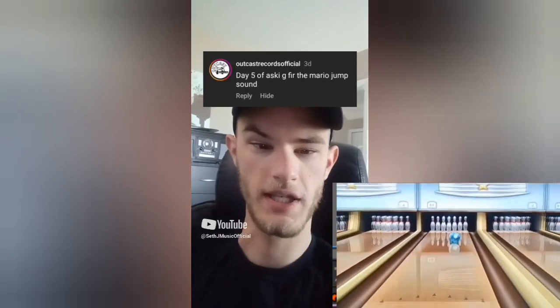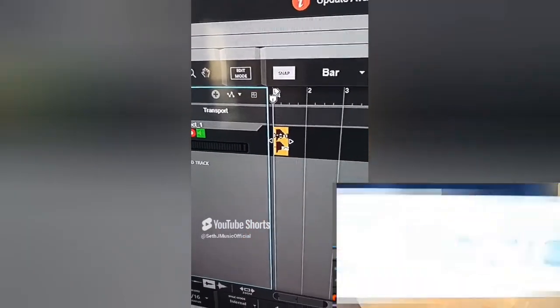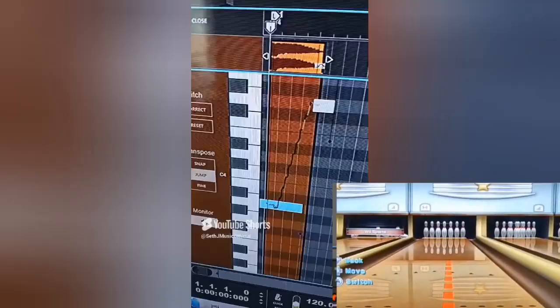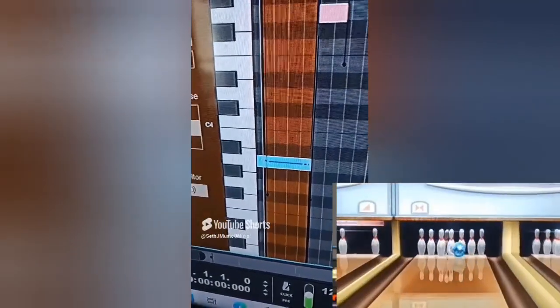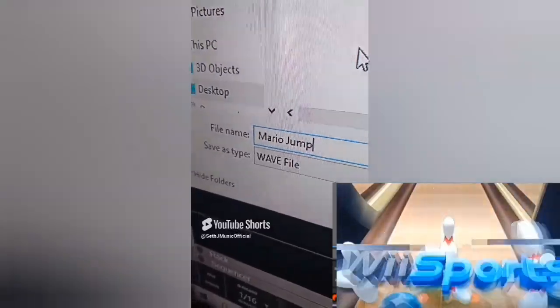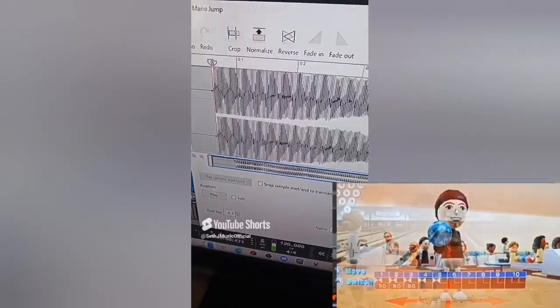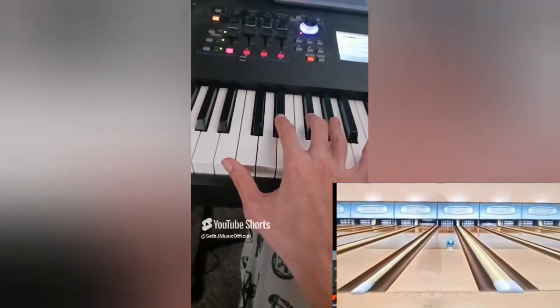Let's see the type of music we can make using Super Mario Bros. Let's import the Mario jump sound. Let's crop the file. There's a pitch, so that means we can tune it. If we tune this to one note, it sounds like this. Let's isolate the middle frequencies. Let's export the file. Let's crop the file and set the root key to A. Let's take this sound, play it 2 octaves lower, and we get this.